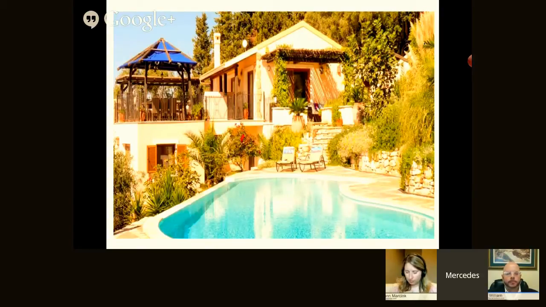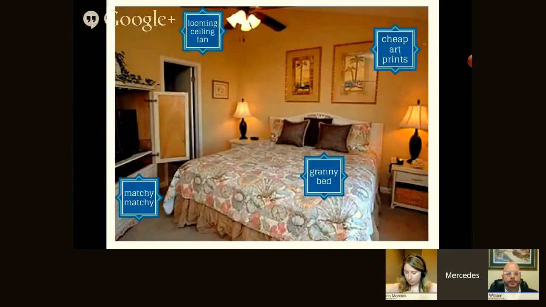So I'm going to go into specifically how to address this. We have 4 big problems here. The first one is the looming ceiling fan. I want you to look up at the ceiling fan and imagine yourself in that bed. You're in bed at night, about to go to sleep, and there's very little light in the room.